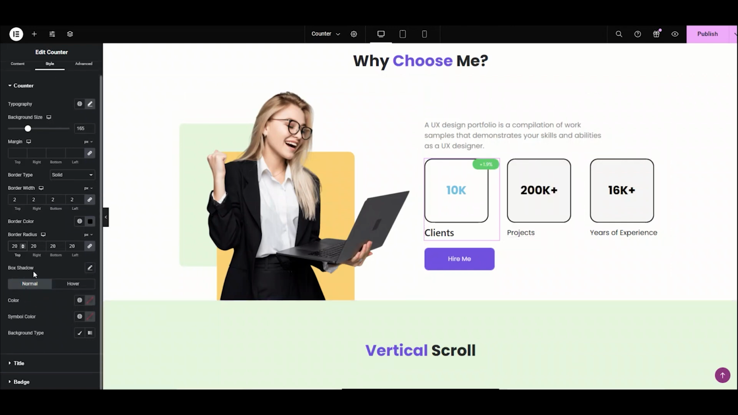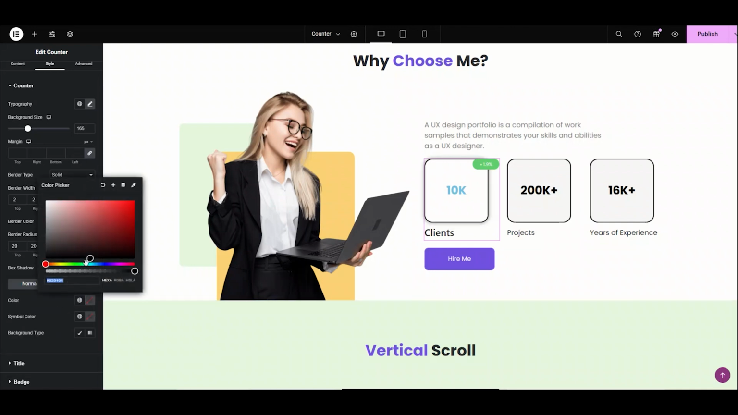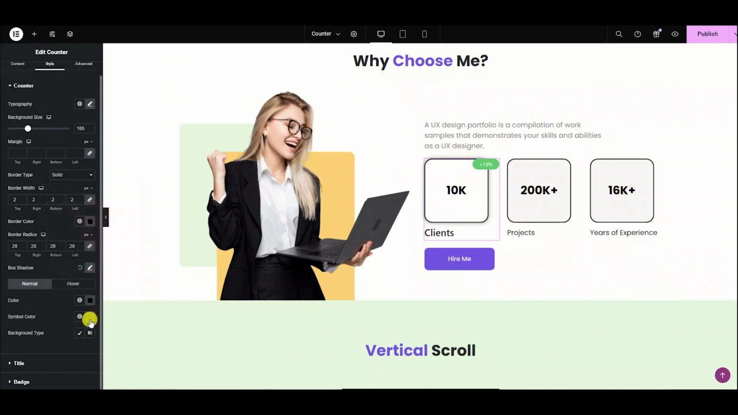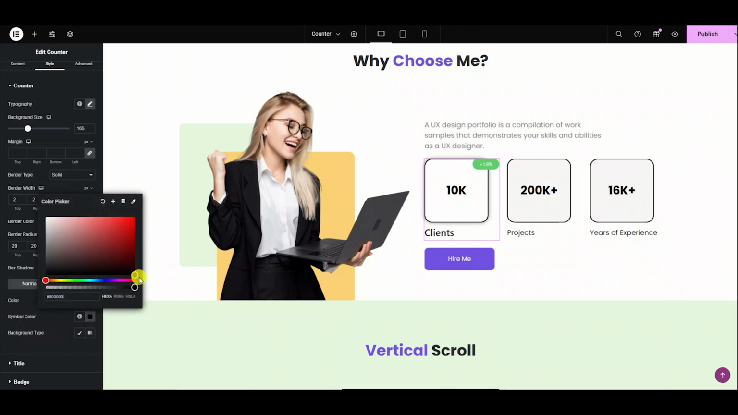In the box shadow option, we can add shadow around the box with horizontal like this, vertical like that, and keeping blur to 10 and spread. Coming inside normal section, I am setting color to black. Then we have the sample color option, which I am setting to black.